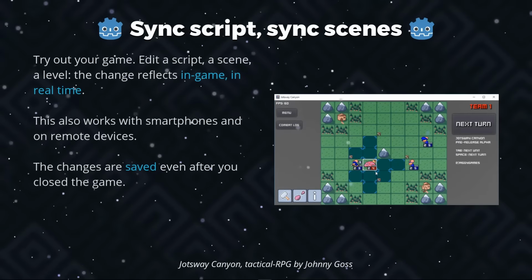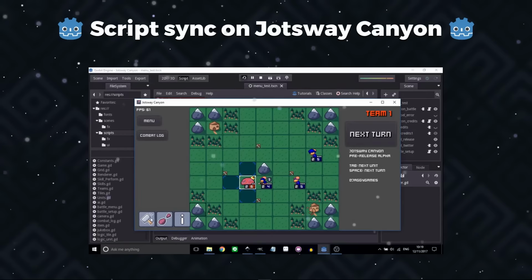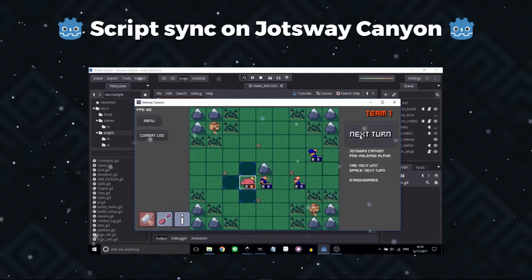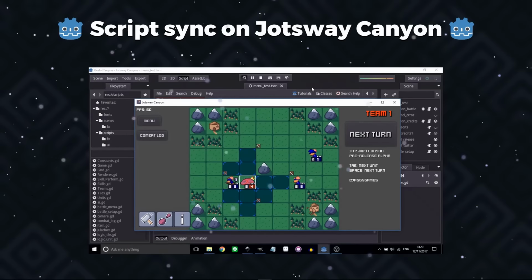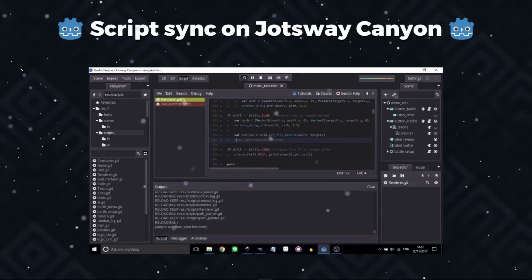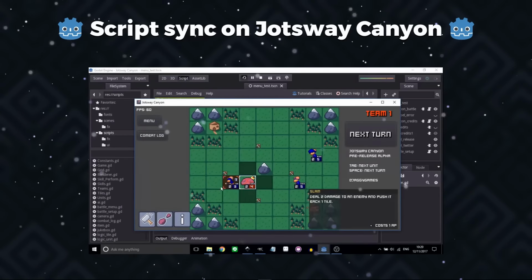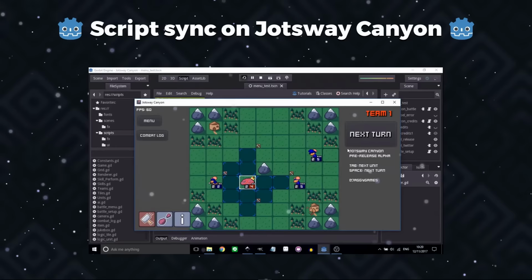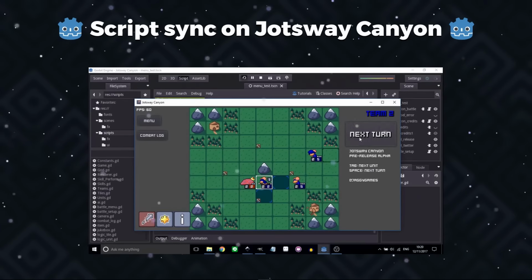So that's really interesting. Here's an example with Jotway Canyon. You can see the monster just had a simple attack, the slime, and the developer is uncommenting just a few lines of code. And now the attack has some pushback. Right, the change has been taken into account without restarting the game.